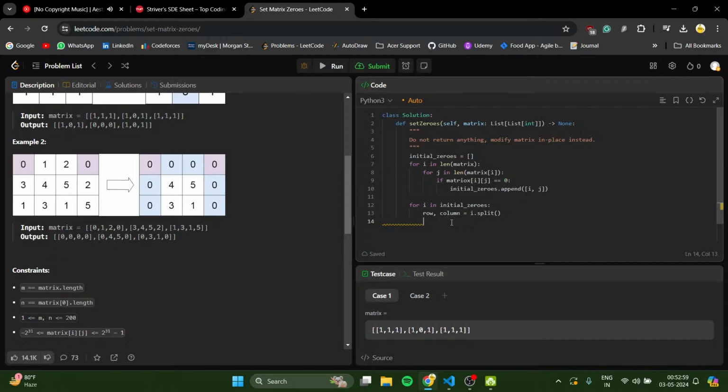If I do for I in length of matrix, so that is iterating over the rows. So I need to change the column value. No. The column value will remain same. The row values will keep changing. That will be matrix of.